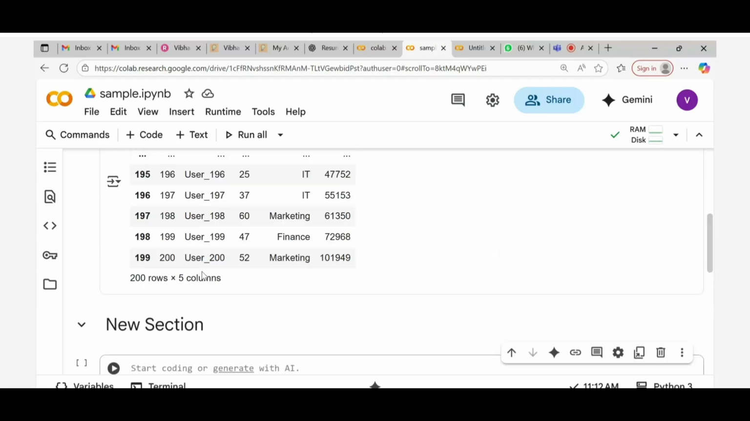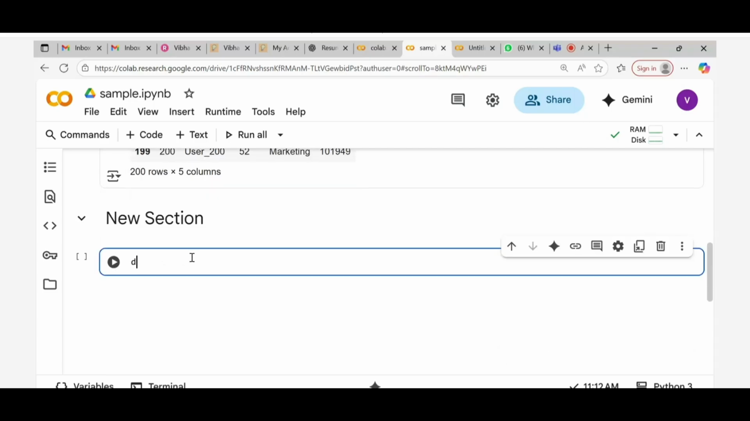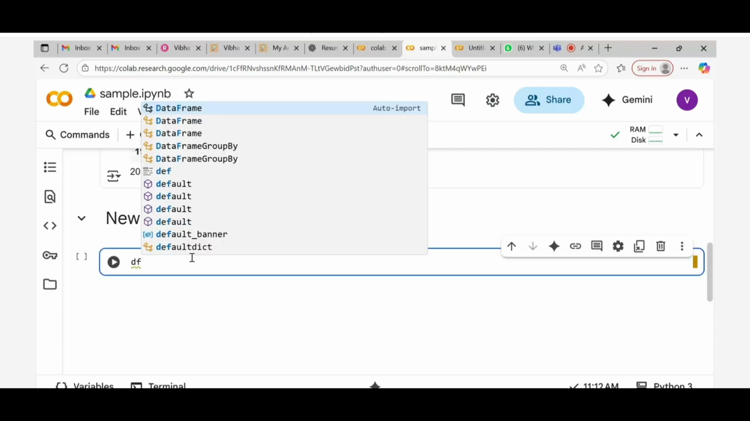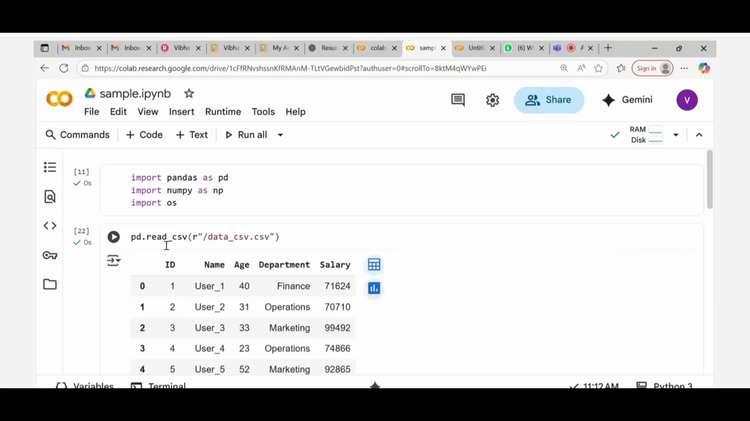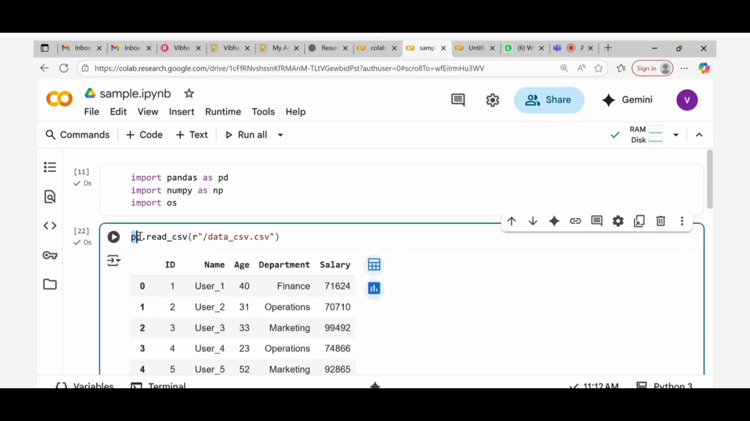Okay, so data frames. So this is a df dot. You can see the data frames. First, let us see the shape. So first we have read the file. We have read the file by using pandas. PD is pandas. So using pandas we have read the file.